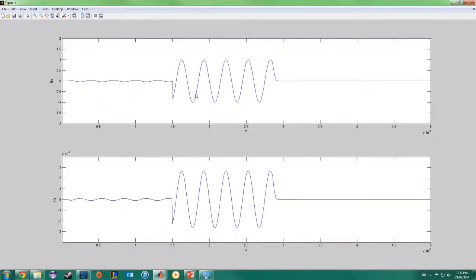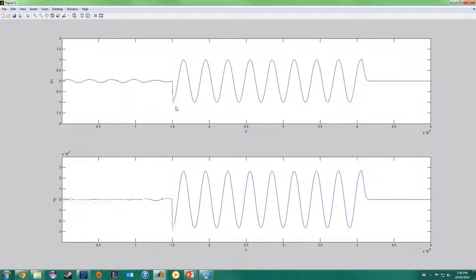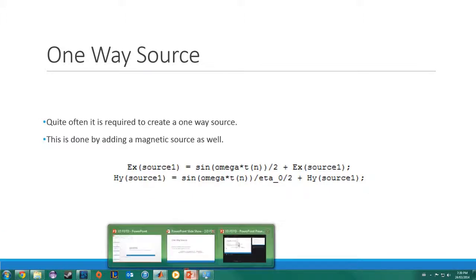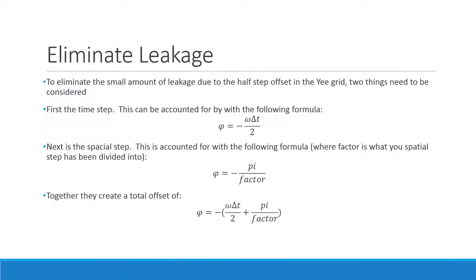Now, due to the half step in the grid, we get some leakage back here. So what we need to do next is eliminate that leakage. In order to eliminate that leakage, we have to shift the EX source back so it's in line with the H source.